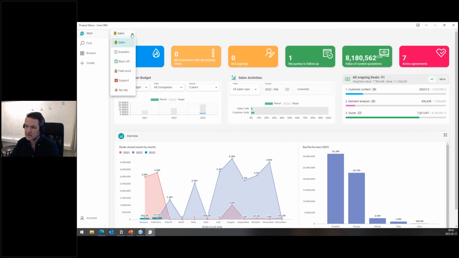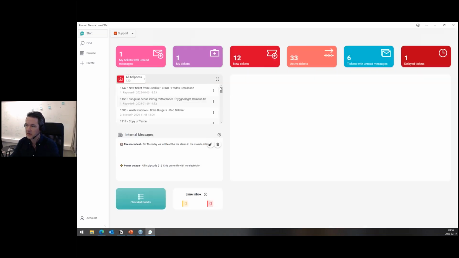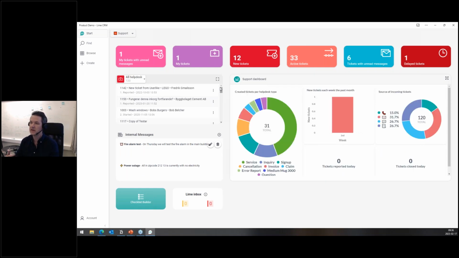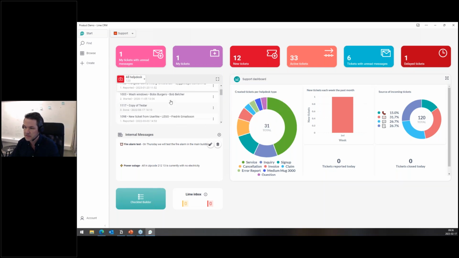But let's say that I work in support. Then maybe I want to see other things on my start page. So then I can simply switch between the different start pages, and that will show me the relevant information on the start page for that type of need. So switching to support, I will see a support dashboard. I will see the tickets that have come in. I will see a small list of all the help desk tickets that we have ongoing, some internal messages, and things like that.